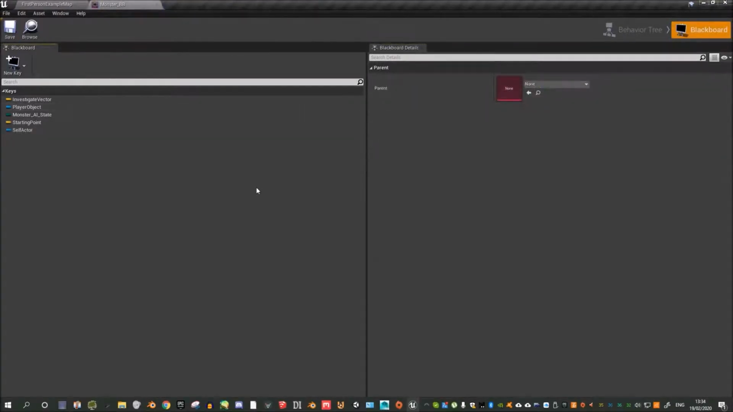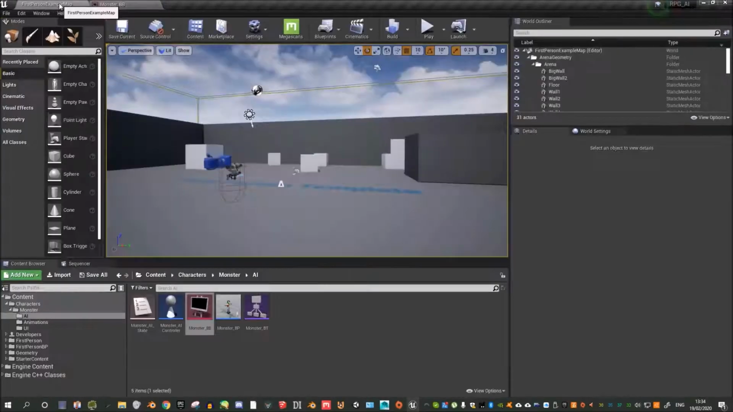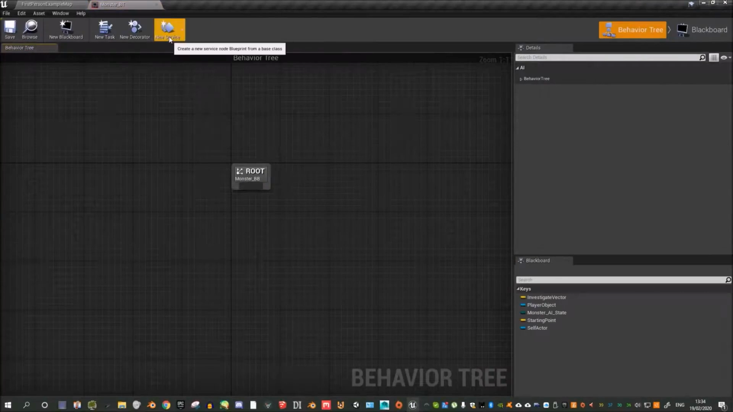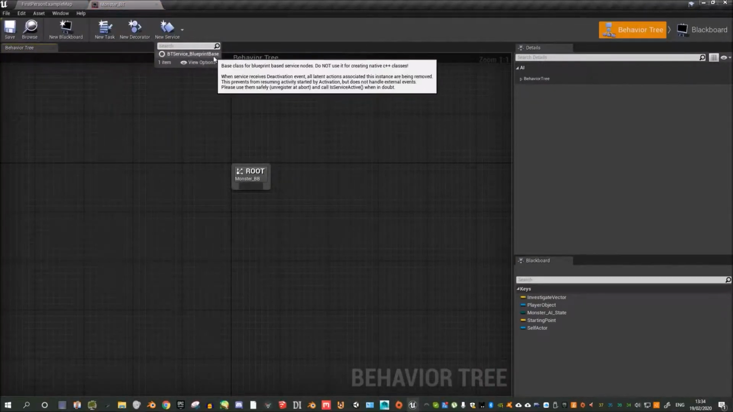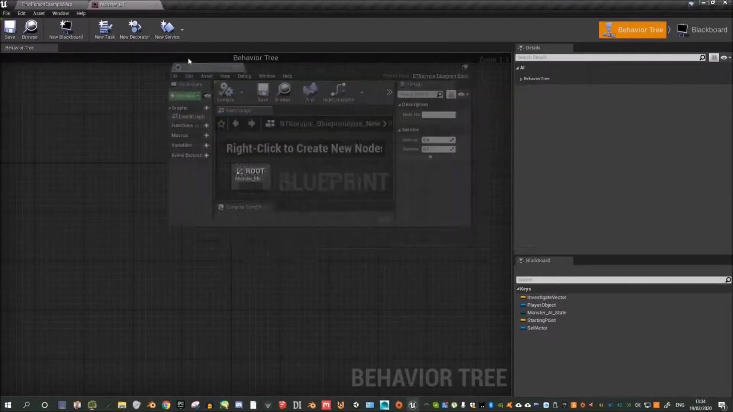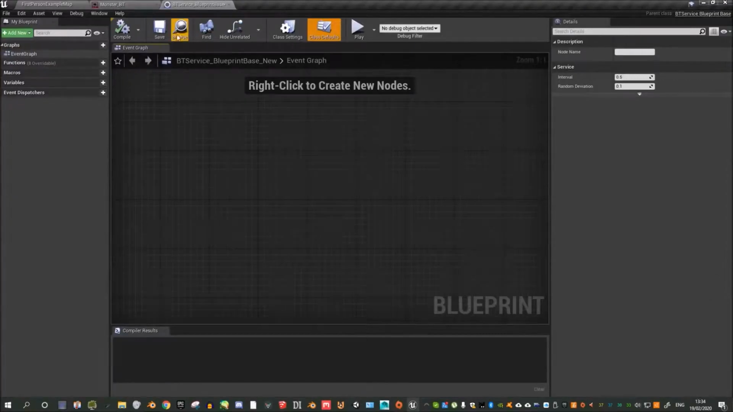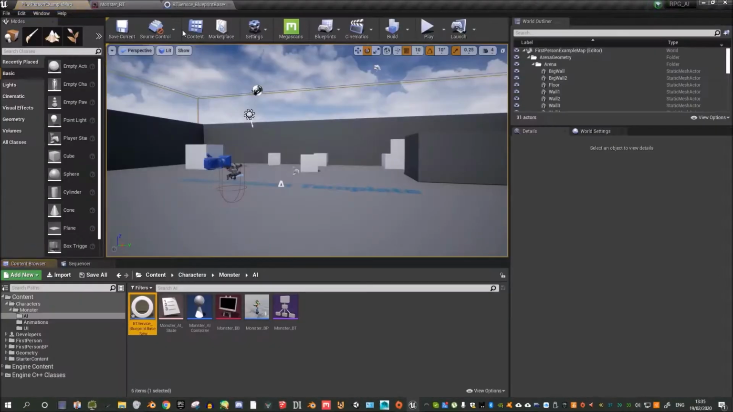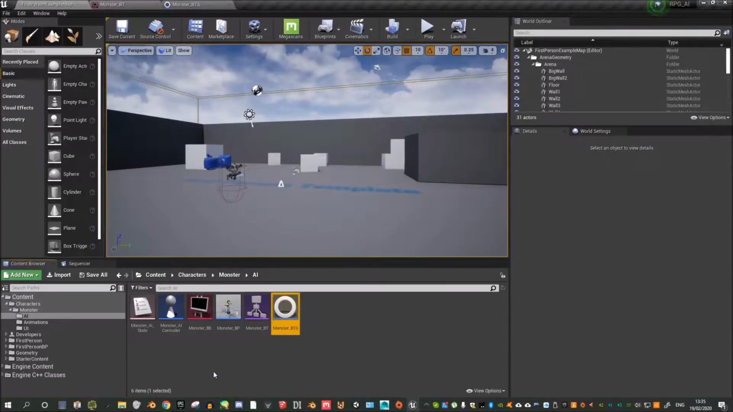Let's go ahead and set up our AI behavior tree. So I'm going to go over to the AI folder and open the behavior tree. Let's make a new service. BT service underscore blueprint base. Click on that, and it will open this window. Click on browse. We're going to rename this. Press F2, and we're going to call this monster underscore BTS. And there's our service.